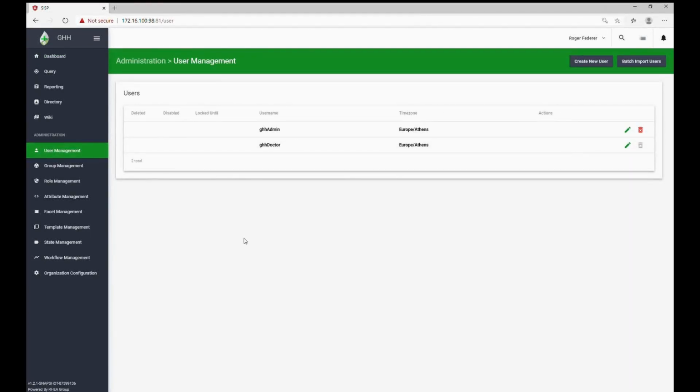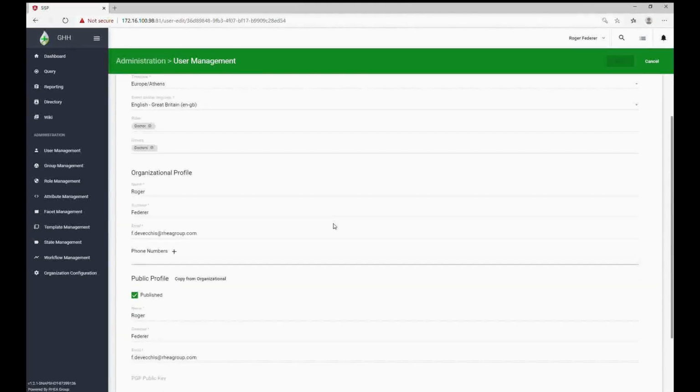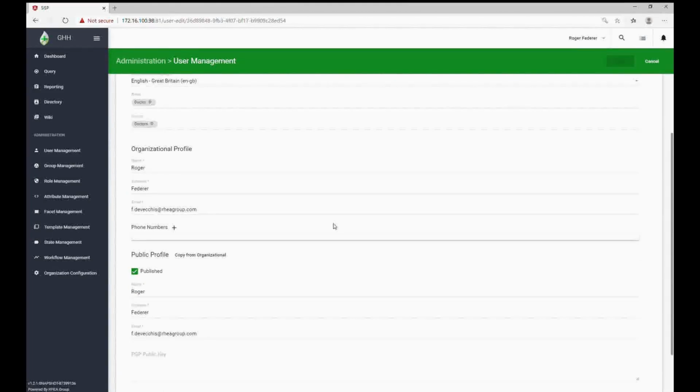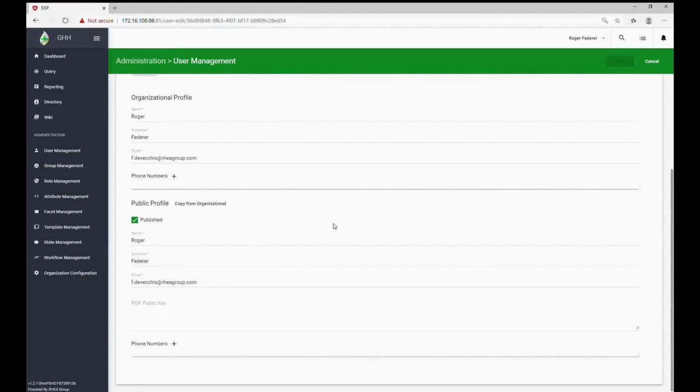The user management presents all the users of the organization, and allows you to create, edit, and delete users. Every user has two profiles, so that every time the user name appears in a ticket or as a wiki author, people from the same organization see the organizational profile name, while external organizations see the public profile name. This ensures user privacy to the world outside his organization when sharing information through SISP.